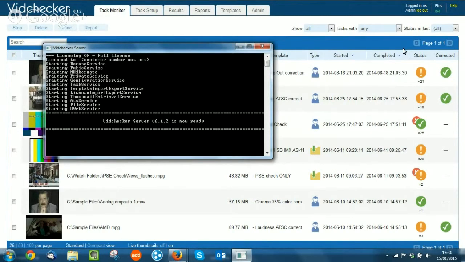In that respect, from the server application side, installing this as a service means that multiple users can access VidChecker, and content can be accessed via the VidChecker service from any kind of storage location, whether it be Avid ISIS storage, just a regular NAS, or a SAN. VidChecker is storage independent in that respect.